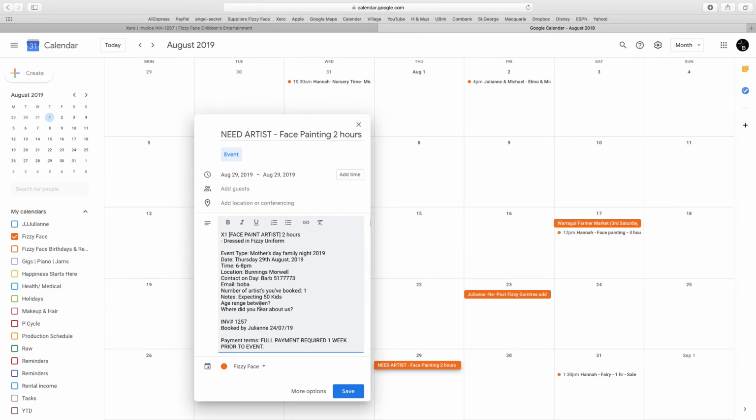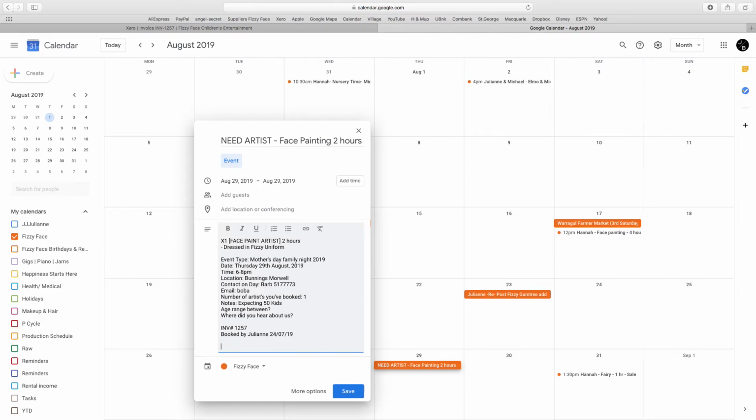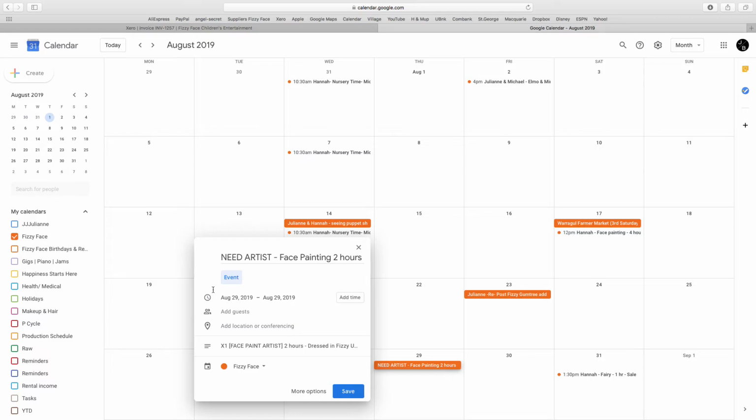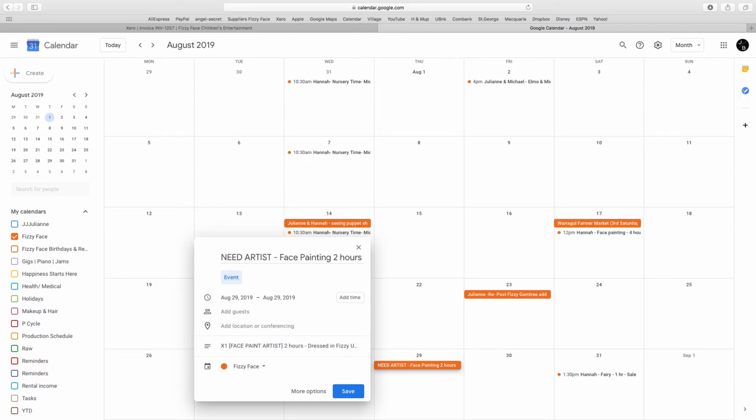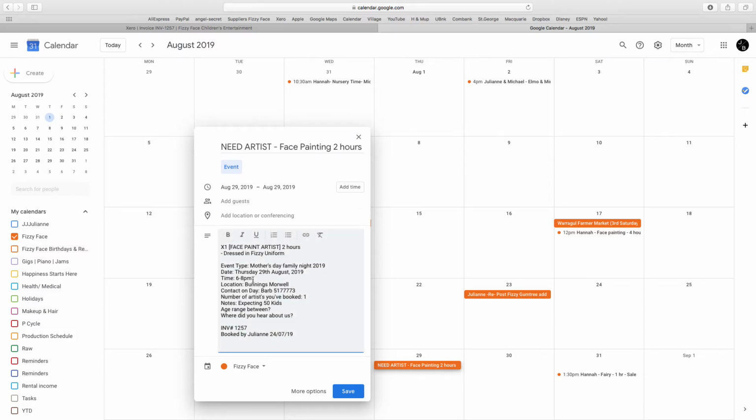Now, our artists will see this information, so what they don't need to see is this payment terms section because it's not relevant for them. So I clean this up a little bit. They don't really need Barb's email address, but oops, they will need her phone number just in case they might be running late or something. So you can clean it up a little bit, but that's pretty good. Okay, so I'm going to click save.